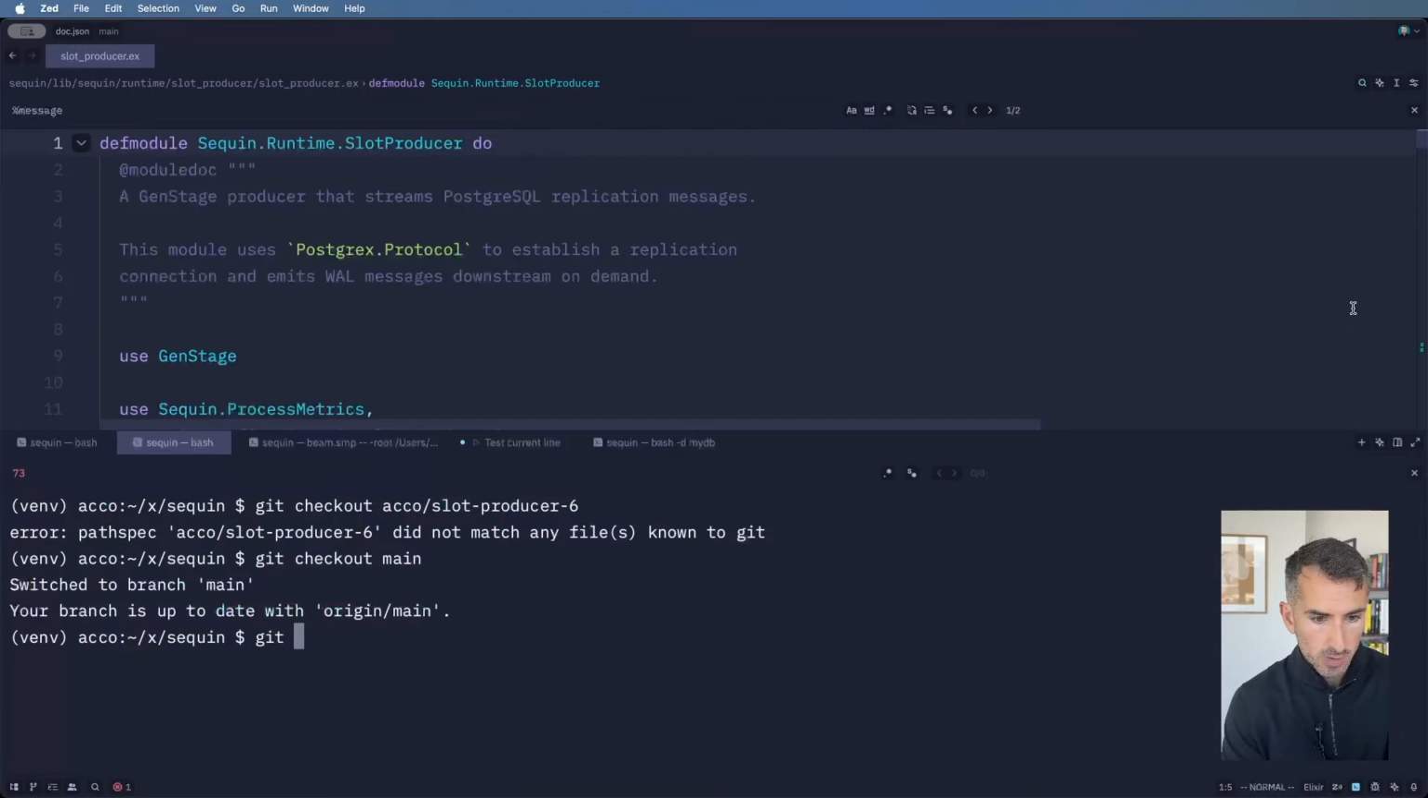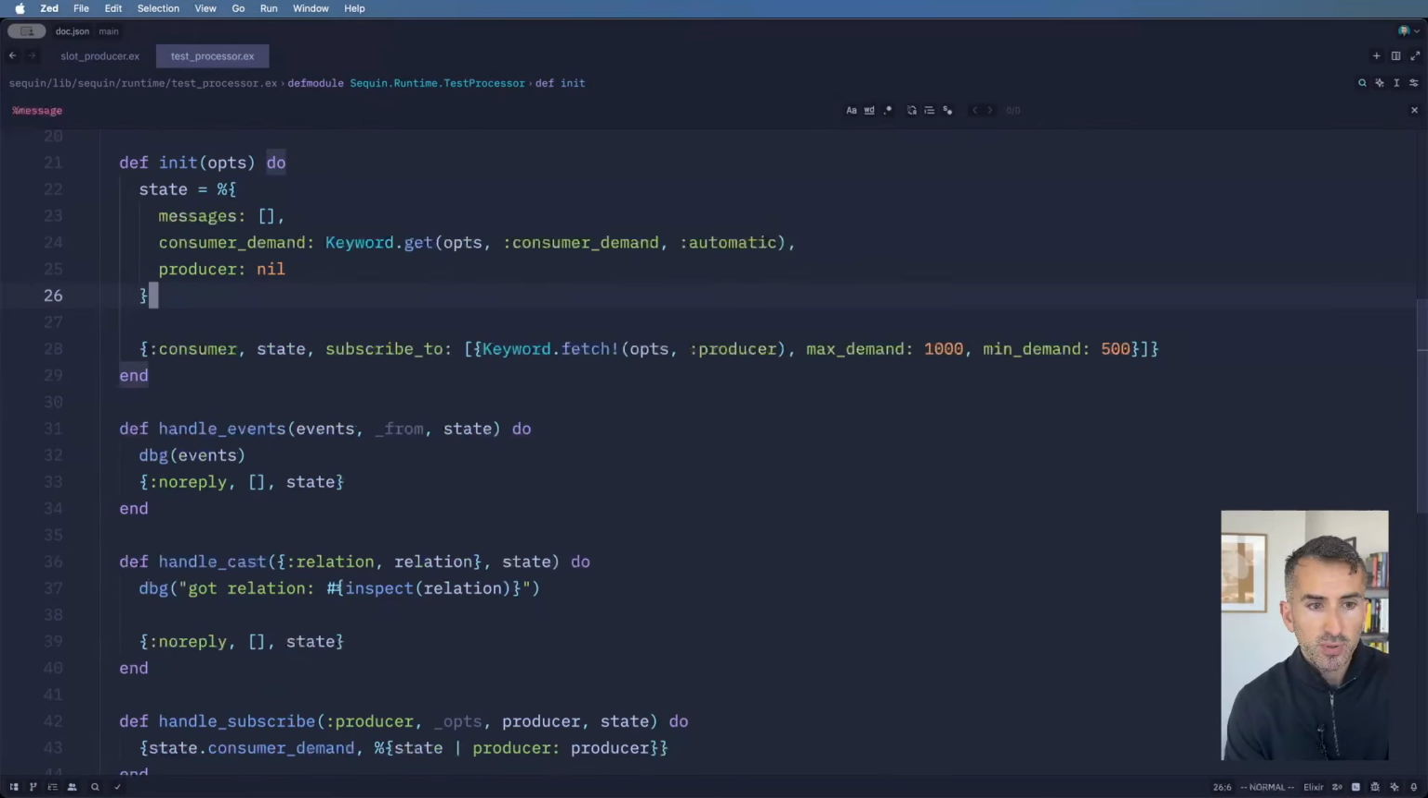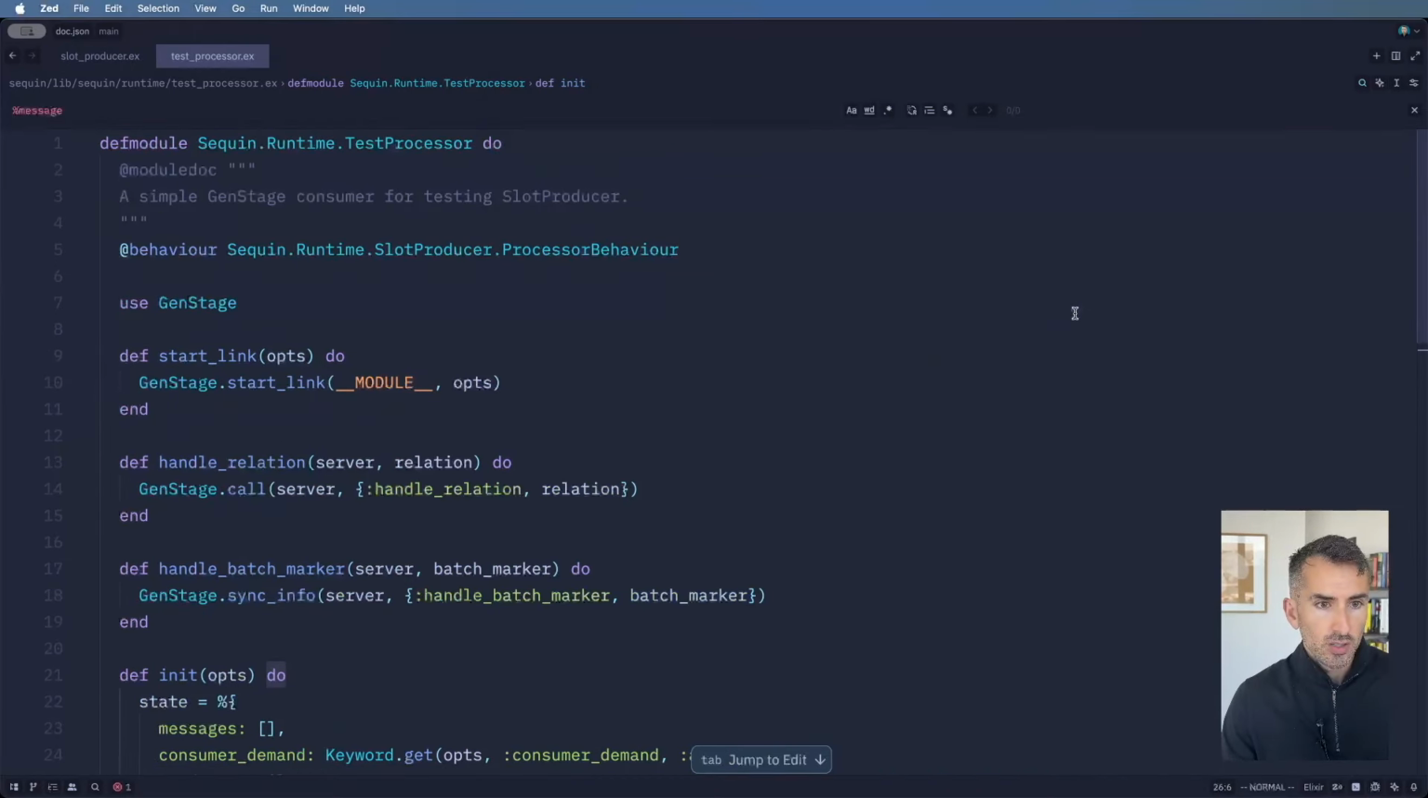right now. So I've made a test processor. Normally we connect the SlotProducer to our full Sequin data pipeline. And that data pipeline parses the messages, reorders them, and delivers them to downstream syncs. There's multiple stages to that pipeline. Just to isolate the SlotProducer and see it in action, I've created a very simple GenStage consumer called test processor.